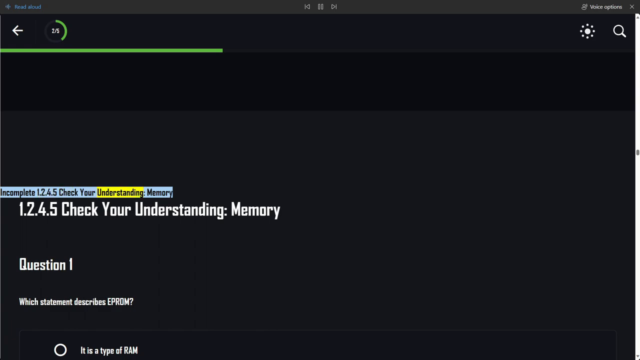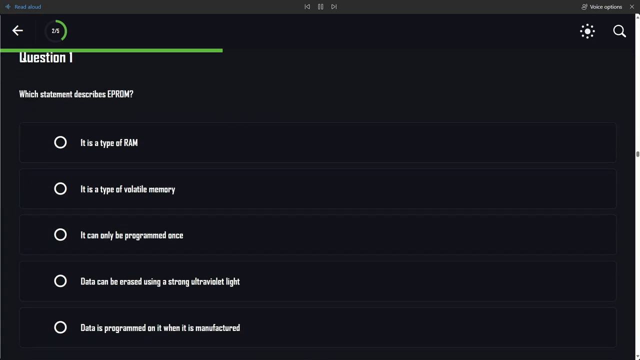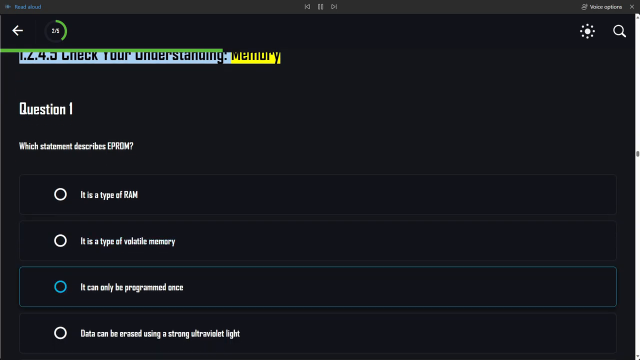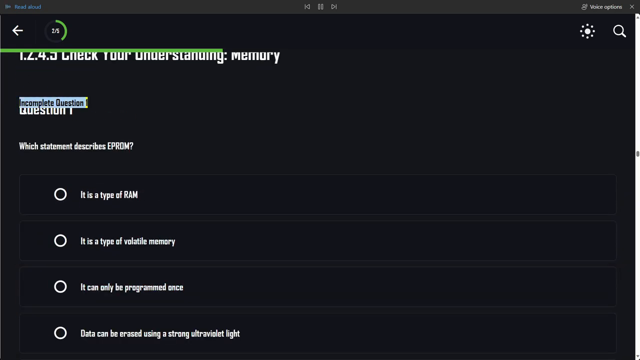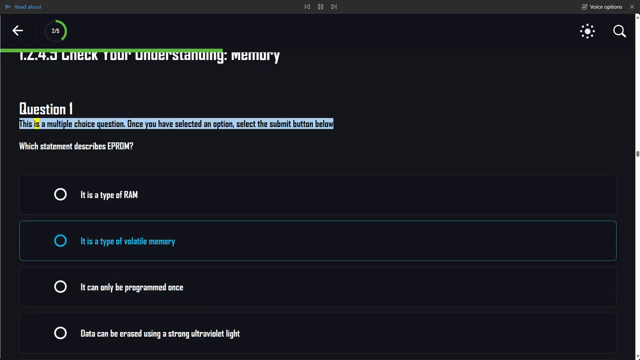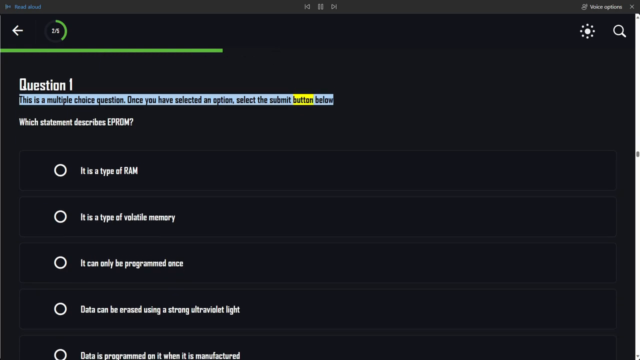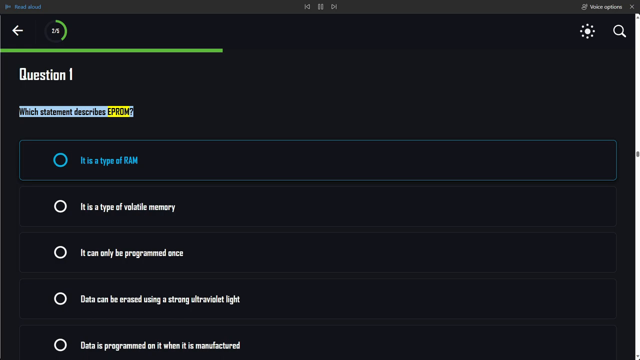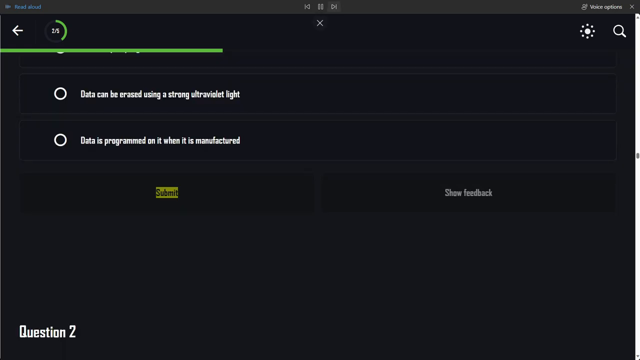1.2.4.5 Check your understanding, memory. Question 1. This is a multiple choice question. Once you have selected an option, select the submit button below. Which statement describes EEPROM?